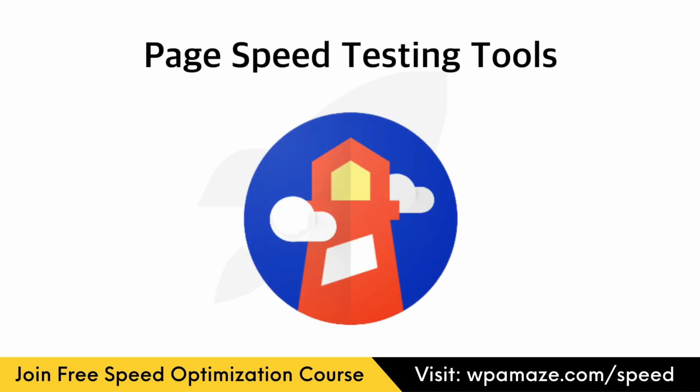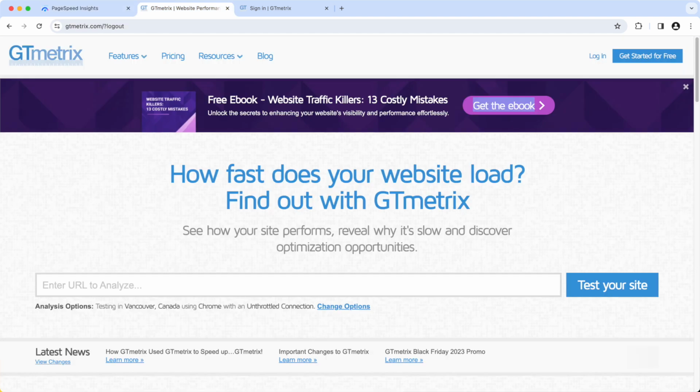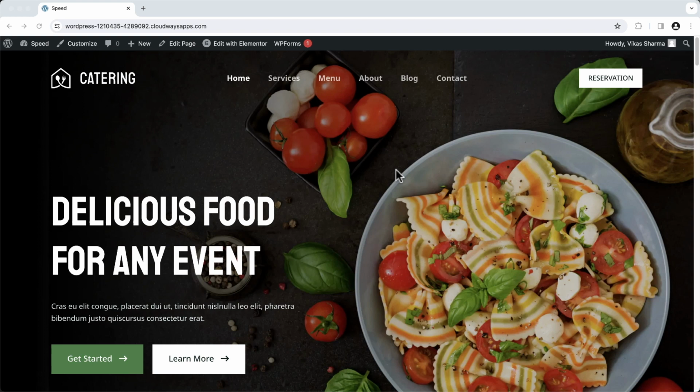Google Lighthouse can be accessed using various tools. Lighthouse powers Page Speed Insights, GT Metrics, and many other popular testing tools. Earlier, GT Metrics was available for free to everyone, and now they have made it a paid tool. But there are two other ways to access the Lighthouse for free, and I'll show you both methods in this video. Let me show you the first method.